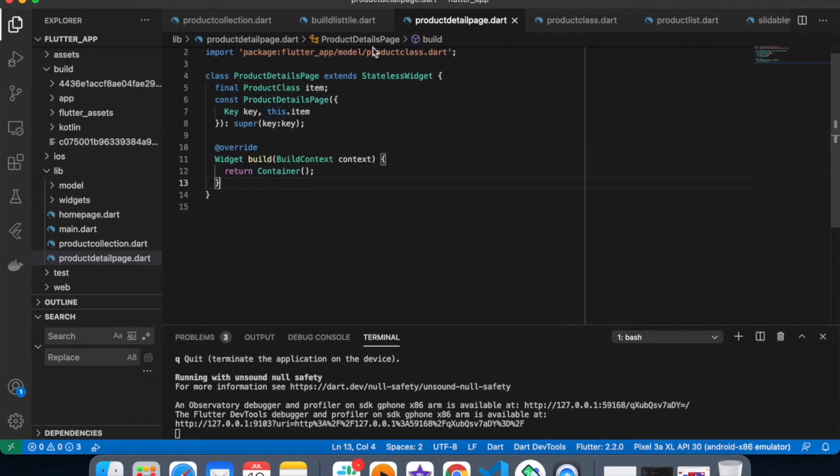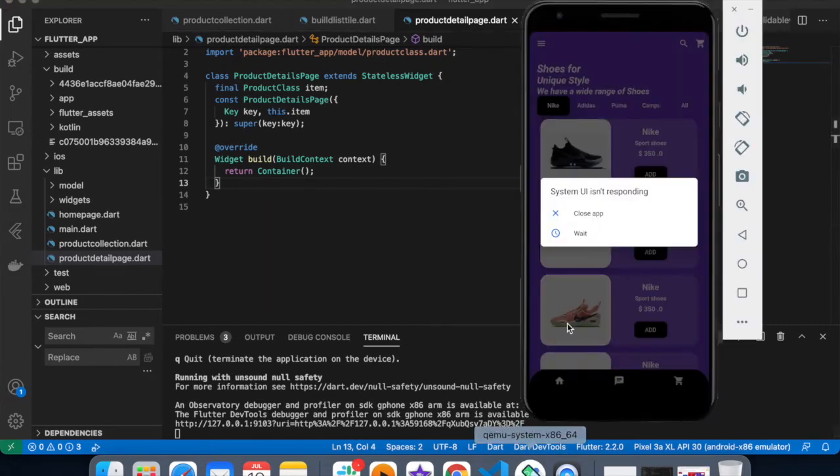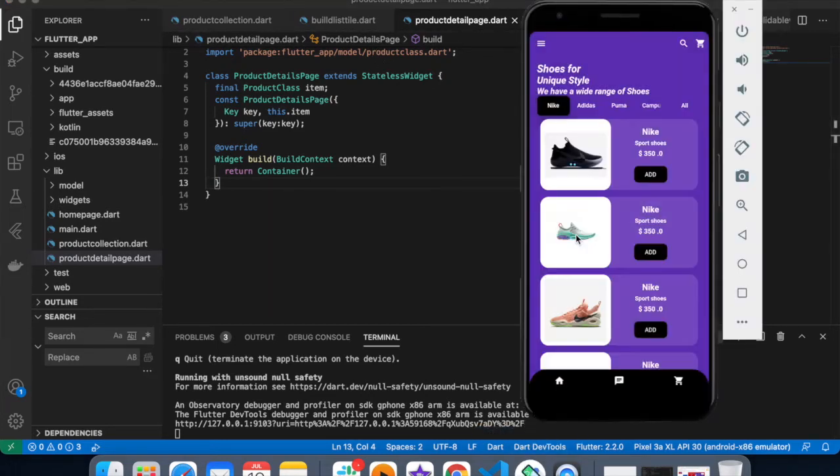Fine. So I want my complete product card to be clickable. I don't want just this part to be clickable. Actually, I want the complete product card to be clickable. And whenever a user clicks on a particular product card, the respective product detail page should open. So we need to pass the index value from my product card to my detail page.